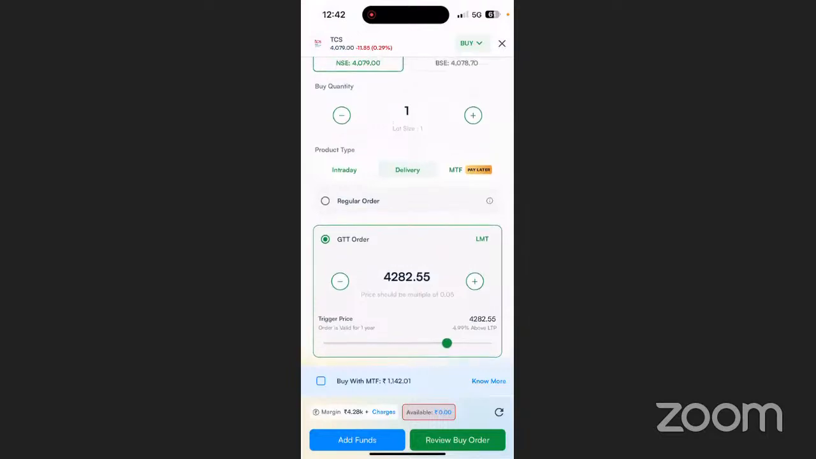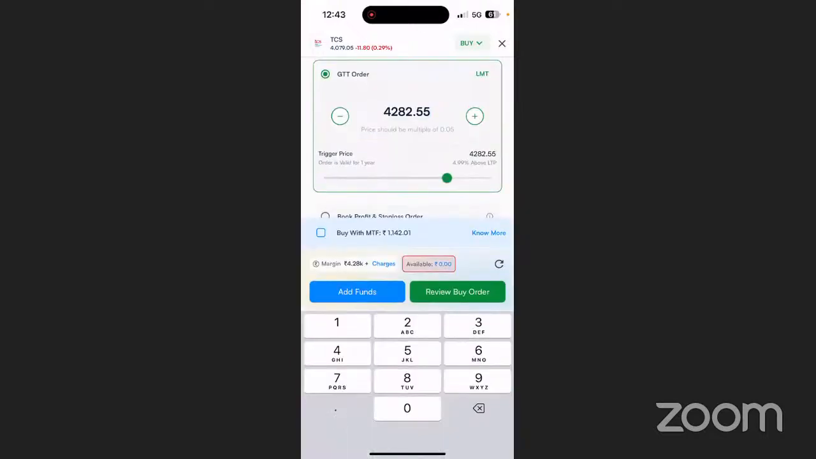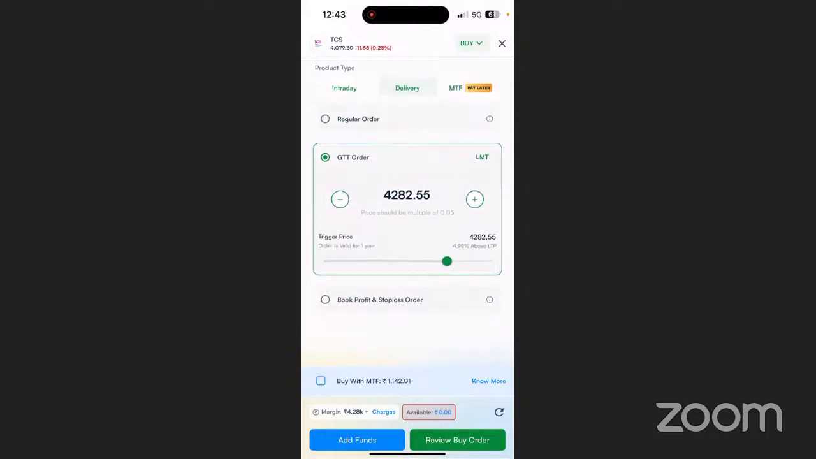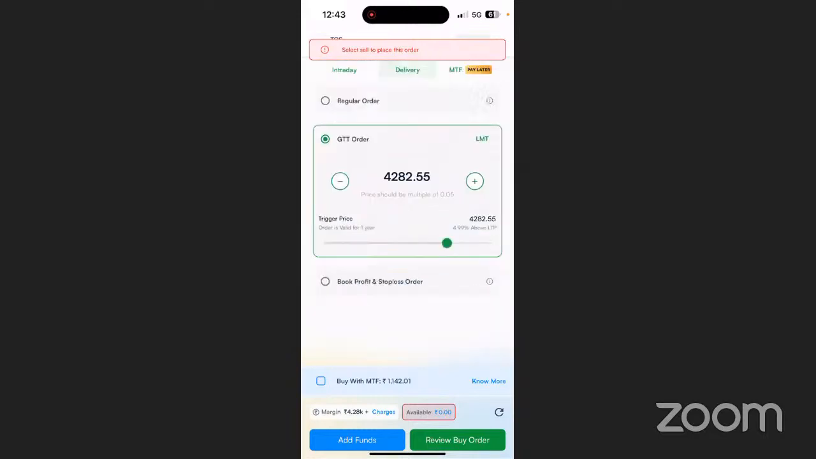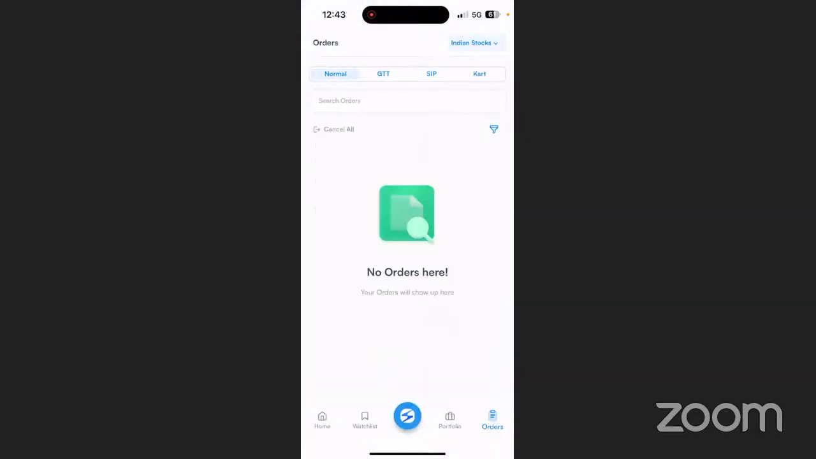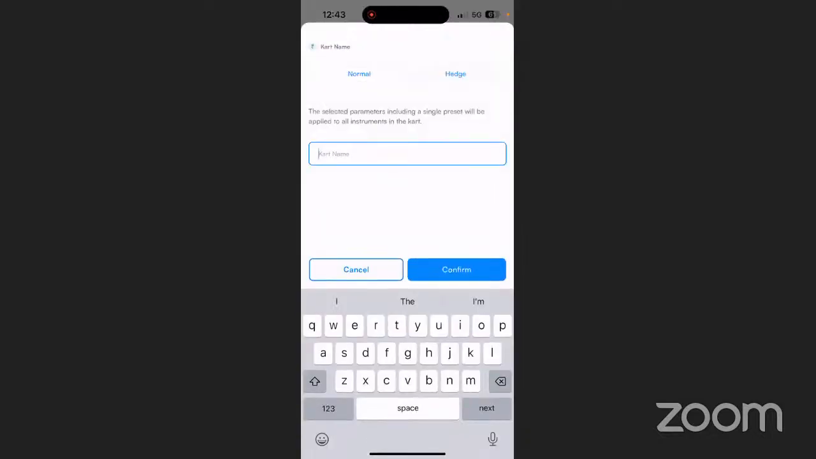Next is GTT order. Basically, this is nothing but a limit order. So whatever amount you mention here, once that amount is triggered, the order will automatically get placed. Okay. You can just add to cart as well here.